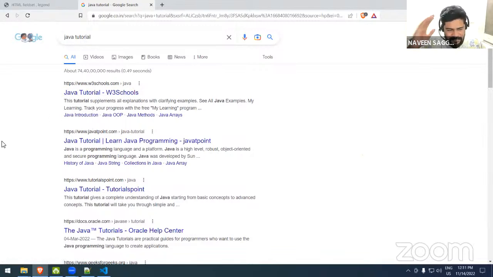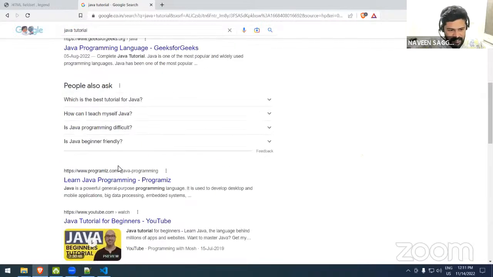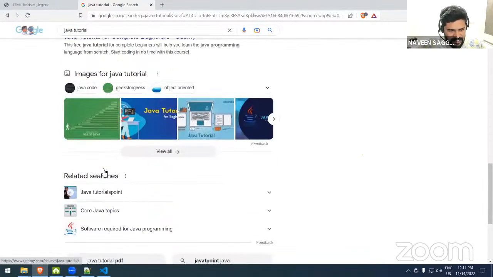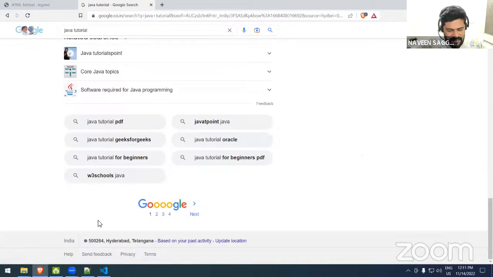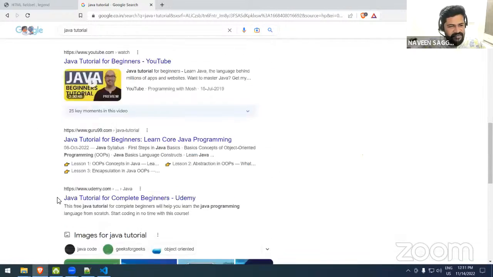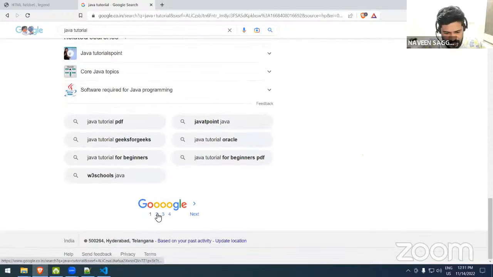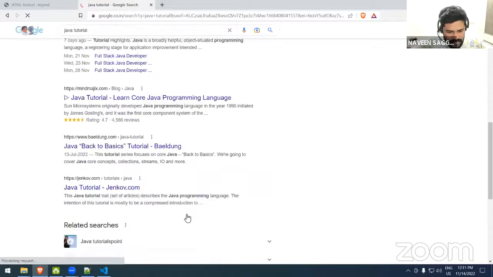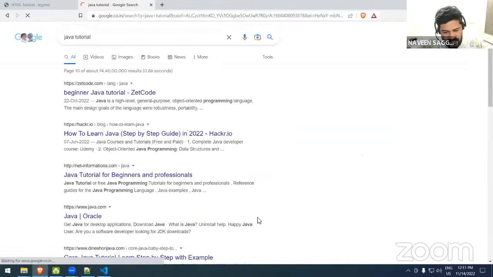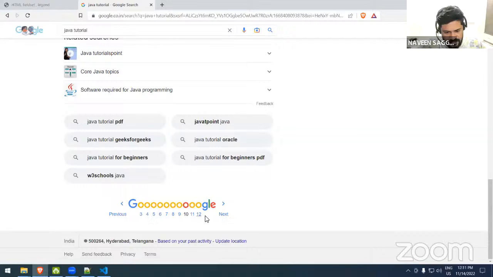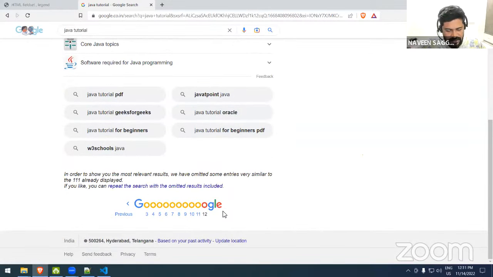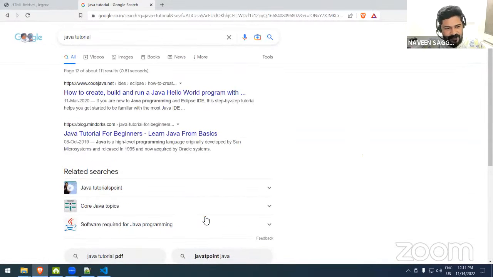And this is just the first page. As Google said, there are 4 pages on it. Have you ever looked at some inside pages? Page number 2, page number 10. If you keep going, the last page is page number 12. These many are there. So mindrocks.com is also there.